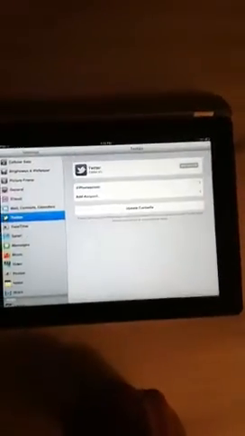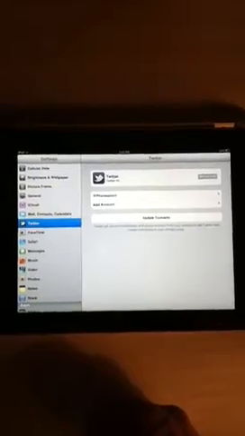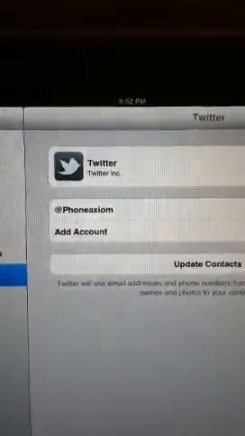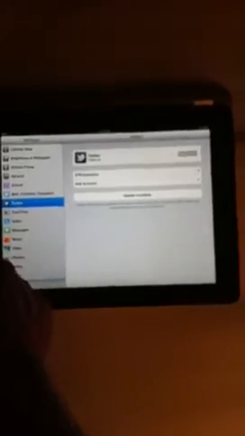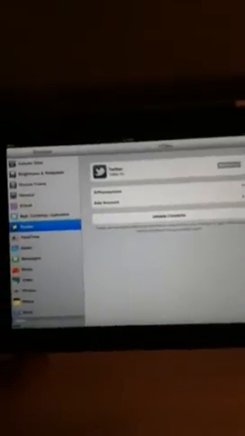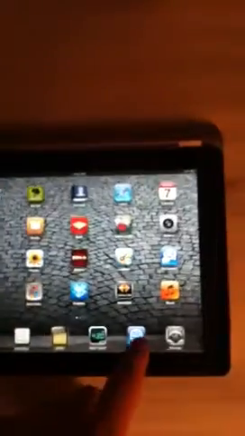You do have a Twitter, as you can see at PhoneAxiom.com. Shameless plug. So there we go, focus in. I do have the app installed. What this allows you to do here, and you can click this update contacts, it'll bring your Twitter friends into your contacts here on your iOS device. I'll show you a little bit about that in a second. Let's go ahead and do it.